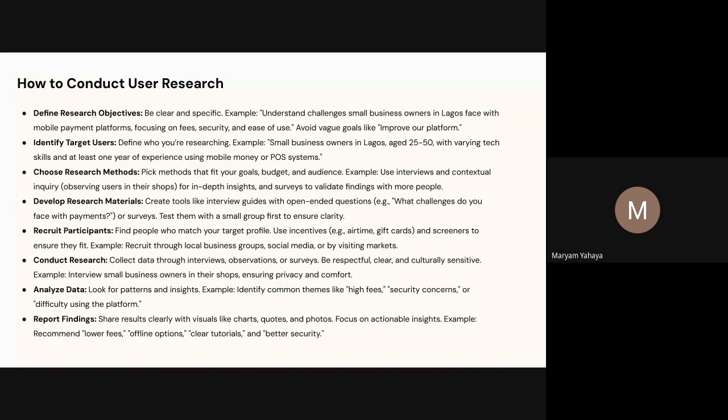So create tools like interview guides with open-ended questions. Maybe you've decided that okay, you want to go with the interview method. You have to prepare your questions. You have the list of questions you want to ask. You just don't go in blindly, like, today I just wake up and say I'm going to carry out my interview without having any questions on hand. It's going to be a fruitless venture. So you have to specify the questions you want to ask, like, okay, what challenges do you face with payment?